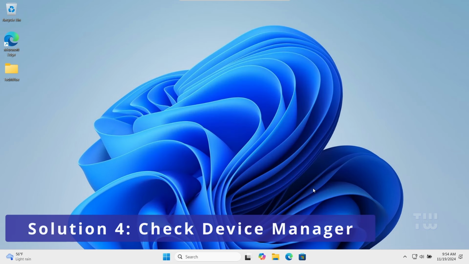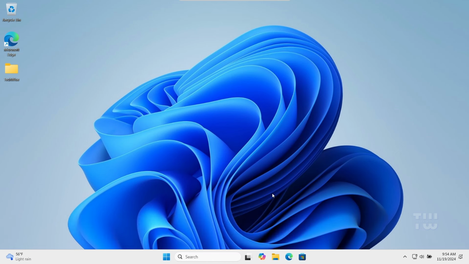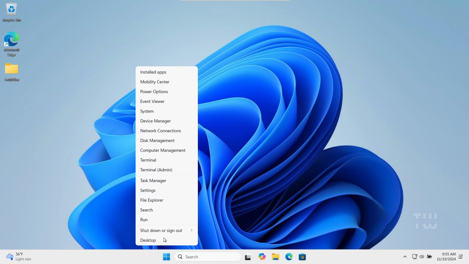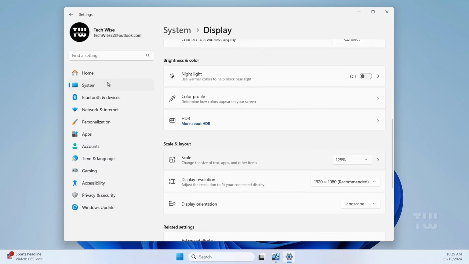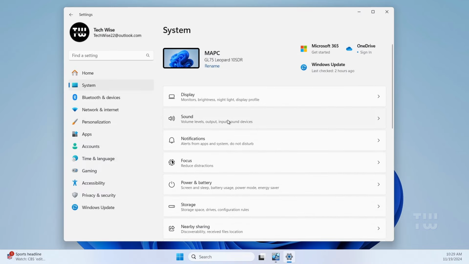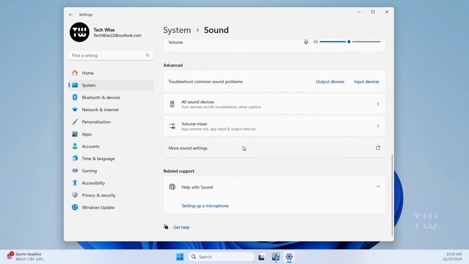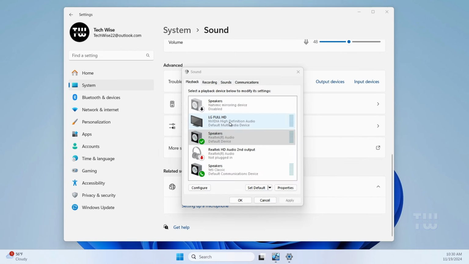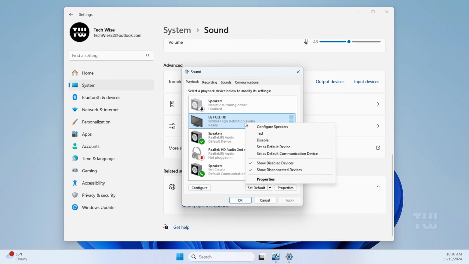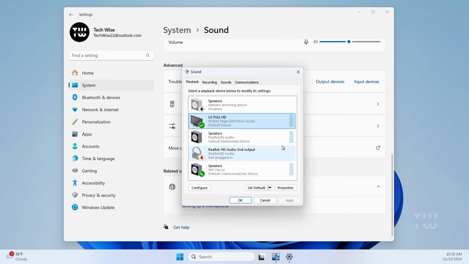We will make sure the correct audio device is set as the default and adjust the volume settings. So let's right-click on the Windows icon and select Settings. Click on System, then Sound. Scroll down and let's click on More Sound Settings. In the Playback section, make sure you have the right audio device selected. Right-click on your device and select Set as Default.